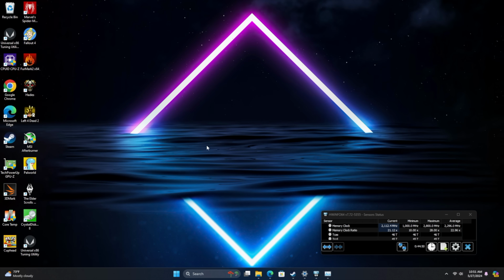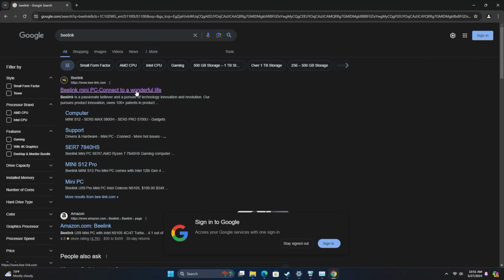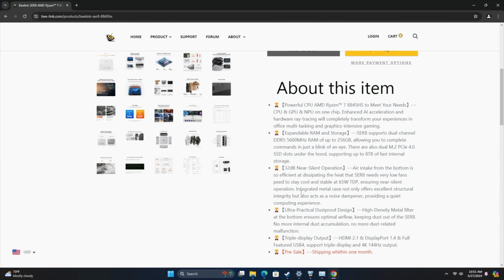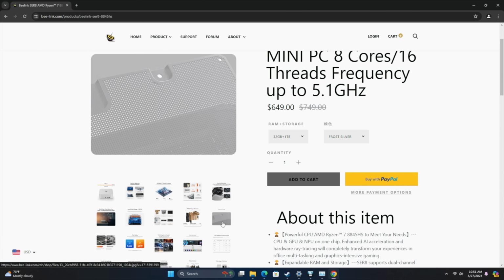Checking out some web browsing here. Remember, we've got Wi-Fi 6, and we'll just head over to Beelink's website. The SER8 8845HS, and all of these pages load up super quickly. I am using Chrome, but I haven't had any issues with Edge. I just wanted to install Chrome here.